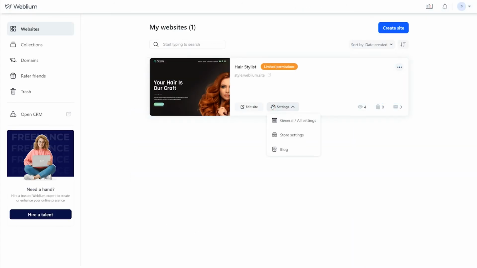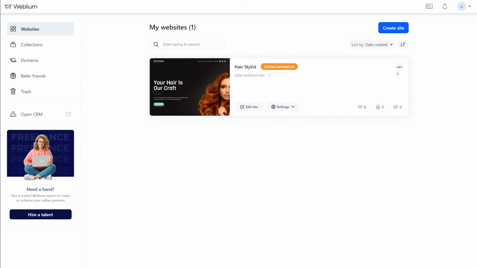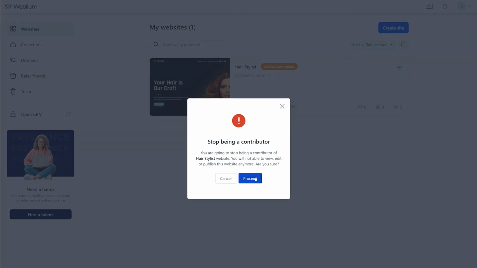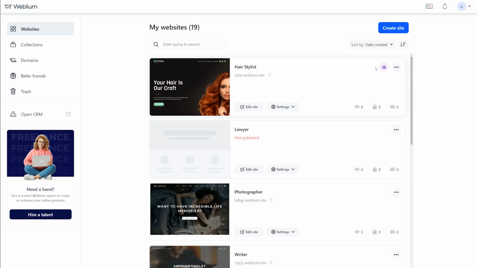This is what the website settings look like for the contributors. Note that there are fewer settings than the site owner has. By clicking the 3 dots and then on the relevant button, the invited person can stop contributing to the website at any point. You as a website owner also can close access to the website from your account.